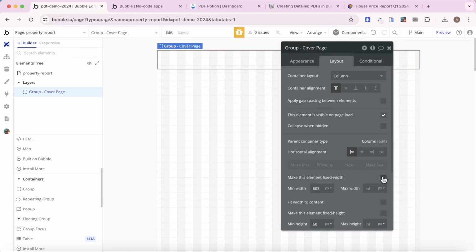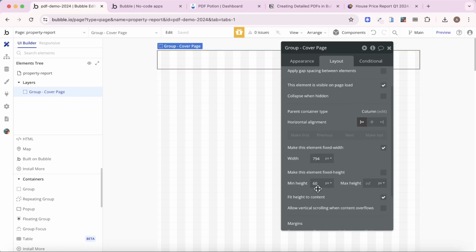And we're going to give it a fixed width. And the fixed width is going to be equal to 794 pixels. And we're also going to give it a fixed height. And the fixed height is going to be 1122 pixels.